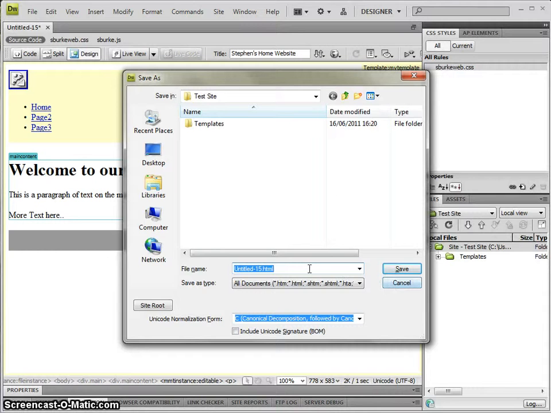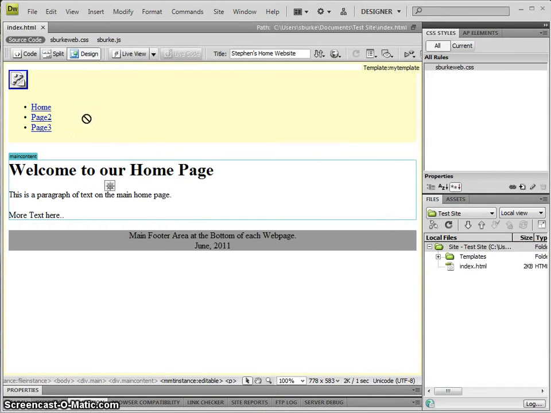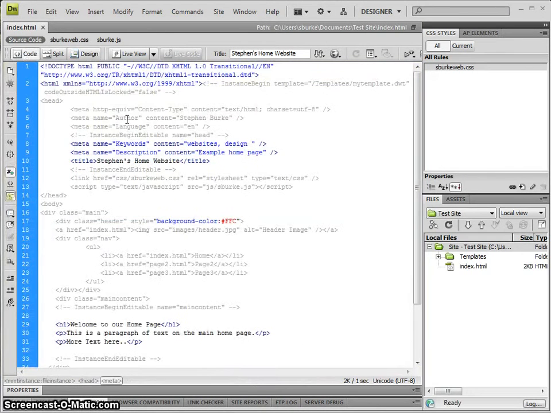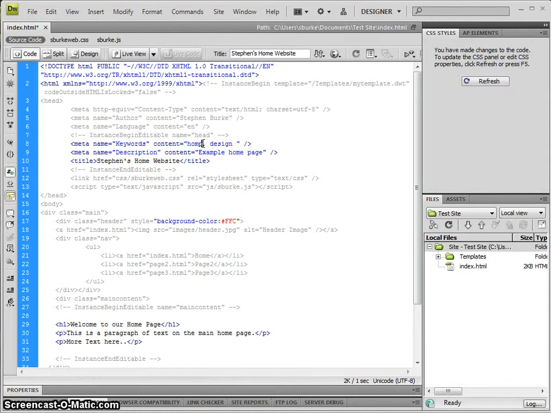If I save this, I'll save it as index.html. If I take a look at the code, it's the same with the code. Dreamweaver won't even let you create or edit the content outside of the areas you specified. So this is our home page.